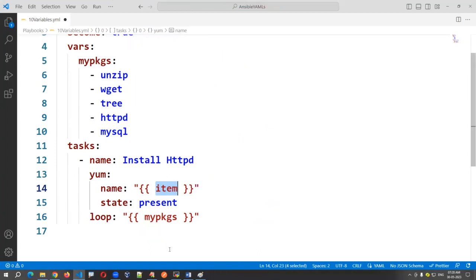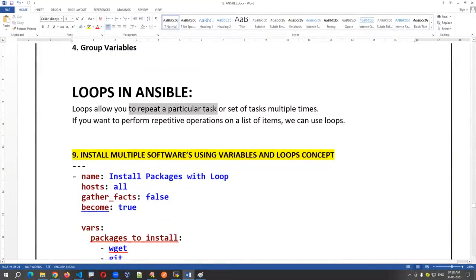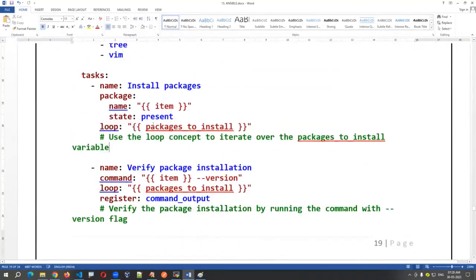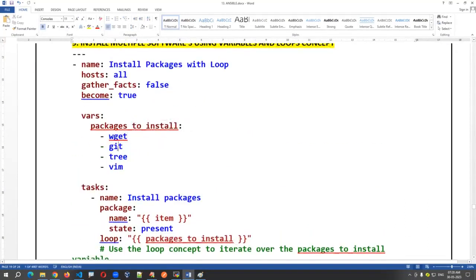That's actually a loop. A loop is a process to repeat a particular task or set of tasks multiple times. You want to do any work multiple times. Generally these are repetitive operations over a list of items. So here you can see it's a loop. Packages to install, I just gave here. And how do we represent every package name? By using item. This is one way of writing.